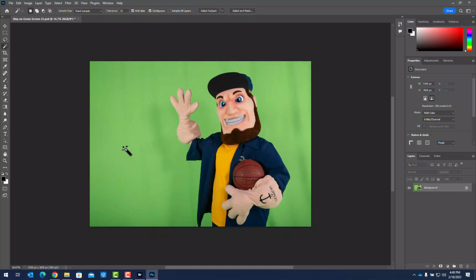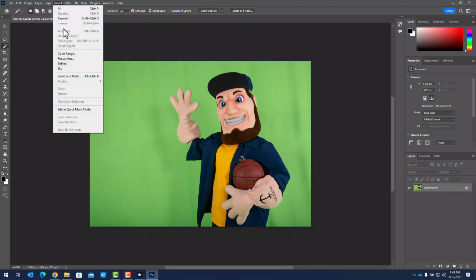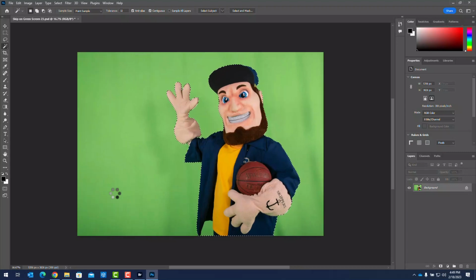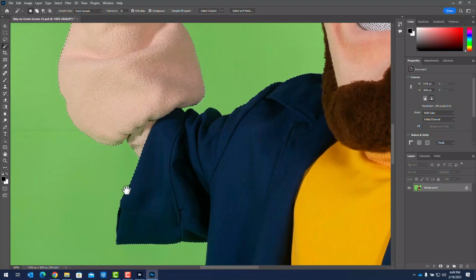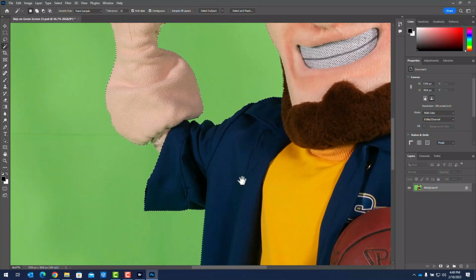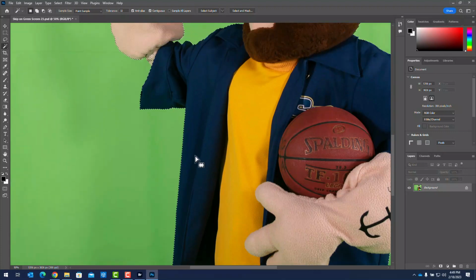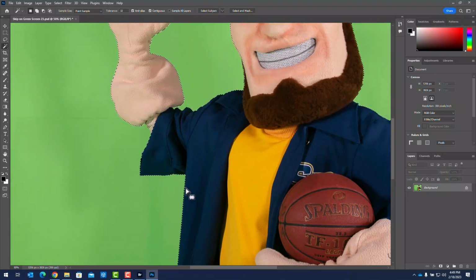So the next thing we're going to do is use the select subject option, and it'll analyze the photo and try to select your subject from the background. It should be pretty easy to do that on here because he's on a green screen. But I'm noticing already that there's a little bit of a selection issue here and here, and then also down at the bottom, some green is selected. I don't want that. I want Skip to be completely separate from the green.